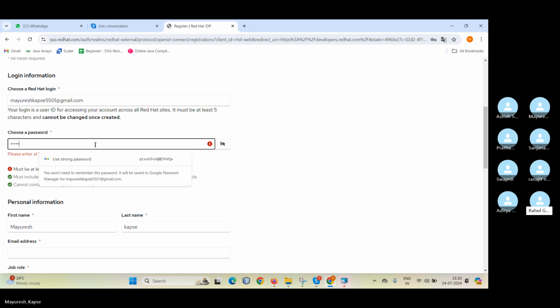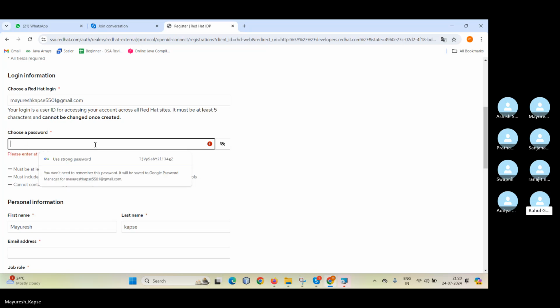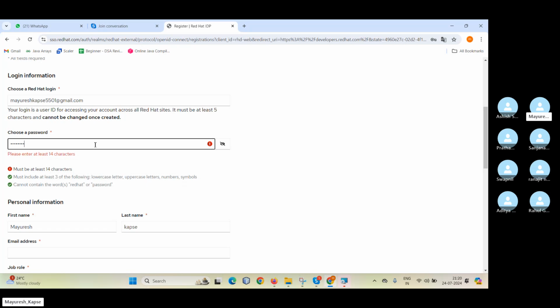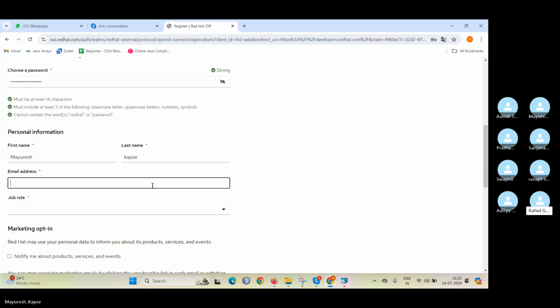What you can do, click on the second link. If your Oracle VirtualBox is downloaded, just click on the second link, developers.redhat.com. Okay, Mayuresh, it is taken. Just remember that password and email address. Again, you can give your same email address.